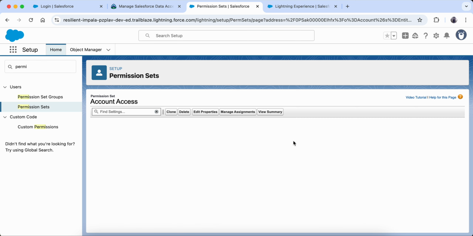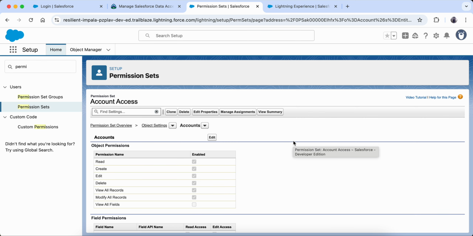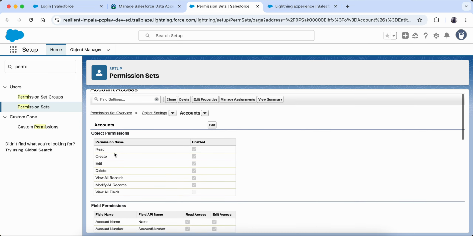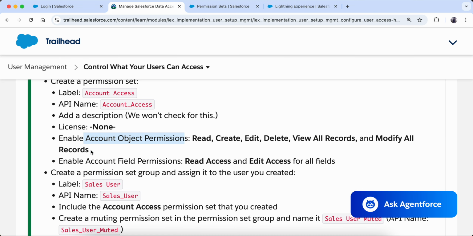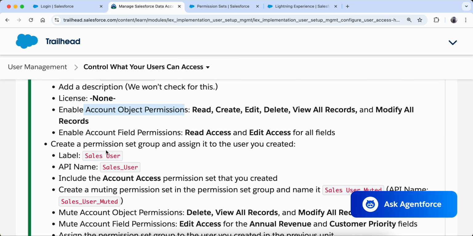So now this permission set also has object permissions and some field permission for the account object. Now the next step is that we have to create a permission set group. Before creating a permission set group, let me tell you what it is.